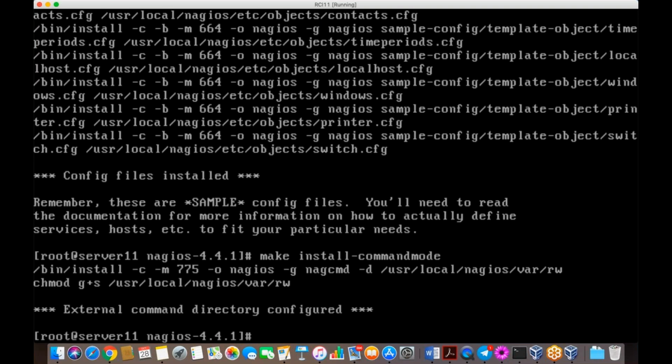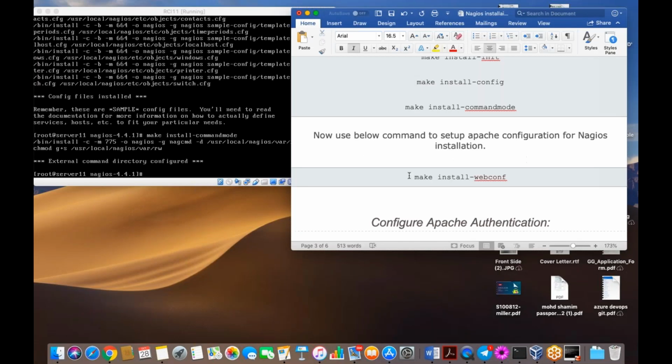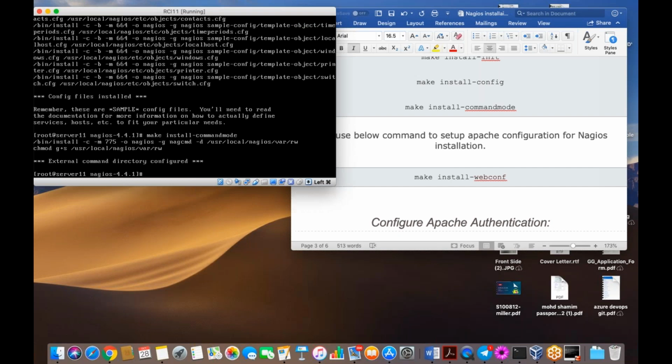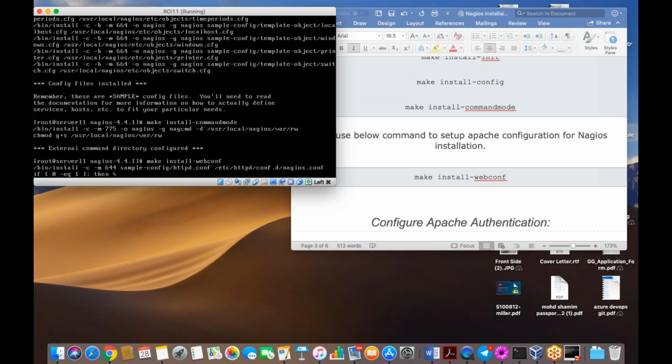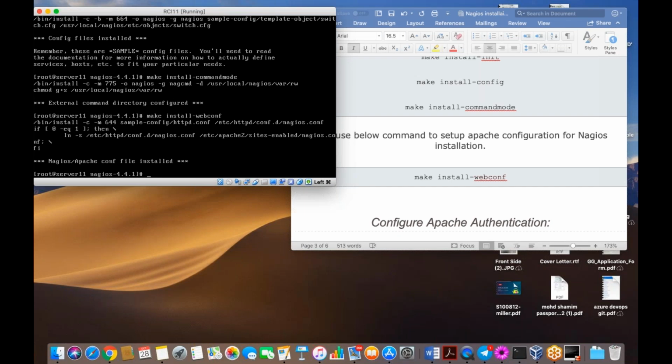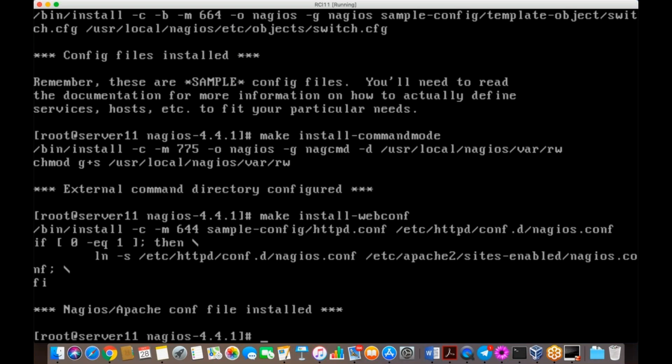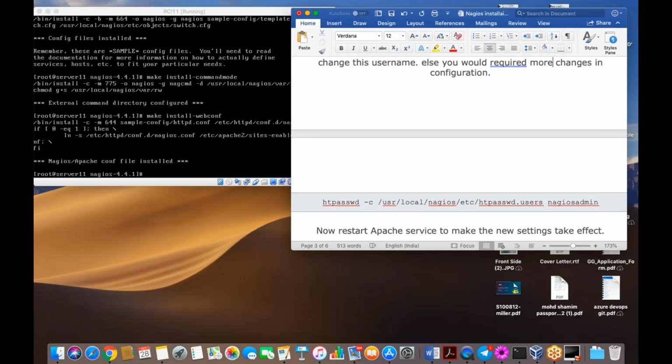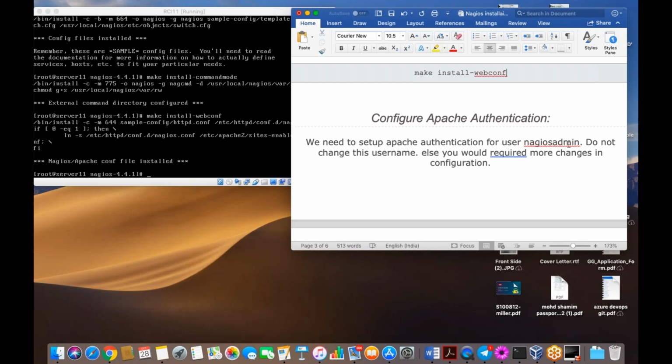Next, we have to use the below command to set up the Apache configuration for the Nagios installation. So we have to write make install-webconf. Okay. Next is configuring Apache authentication. We need to set up Apache authentication for the user nagiosadmin. Do not change the username, else you would require more changes in the configuration. Right, so this is the default setup. This is saying you have to use this user ID and password.